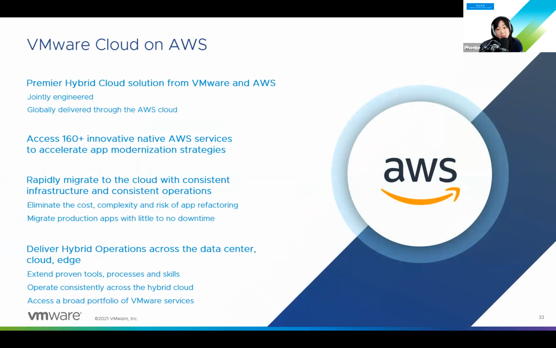So this is that jointly engineered solution with AWS. There are tons of native AWS services. I'm sure a lot of people are familiar with it. And this really gives organizations that opportunity to move to the cloud while maintaining the infrastructure and maintaining the operations, right? Because essentially, VMware Cloud on AWS is your VMware software-defined data center on native AWS infrastructure, right?